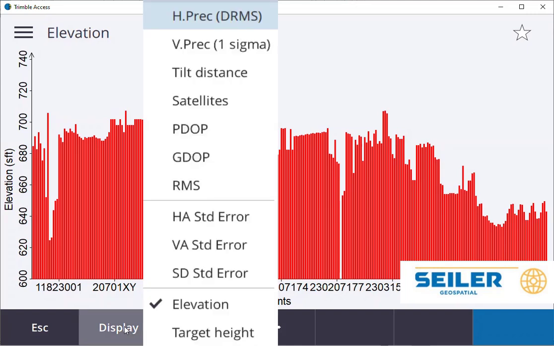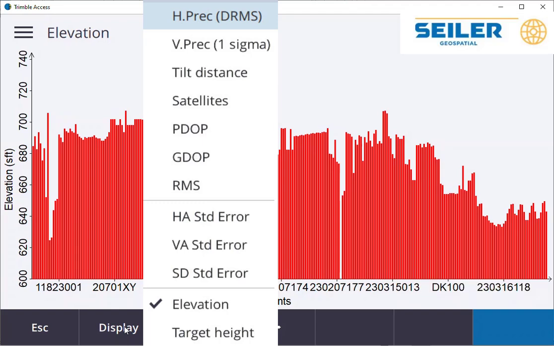In this QC graph, you have lots of ways to display your data. You can see, starting at the top, you've got your precisions, horizontal and vertical. You can tilt distance, how many satellites were used, what was your PDOP, GDOP, and RMS. For total station data, you can see your horizontal, vertical, and slope distance standard error. One of the other good ones is target height.